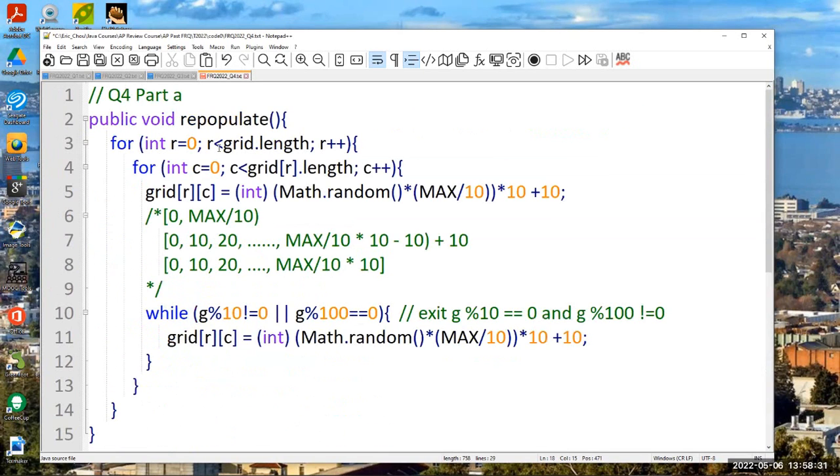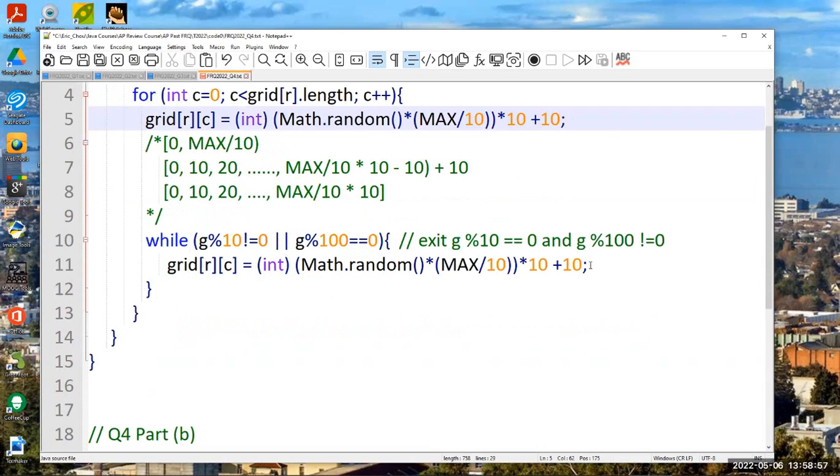Let's look at one more time. You go through every row, every column, and the cell will be updated with the number of elements, from 10 to maximum. That's the number of elements you can generate, and the step size is 10, beginning from 10. This same way of generating will be here as well.